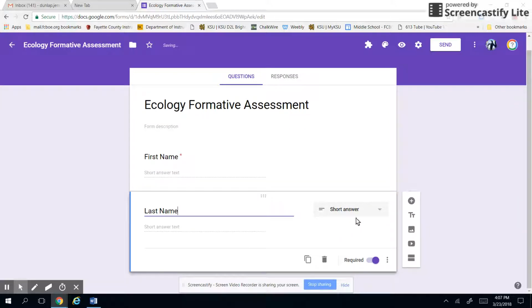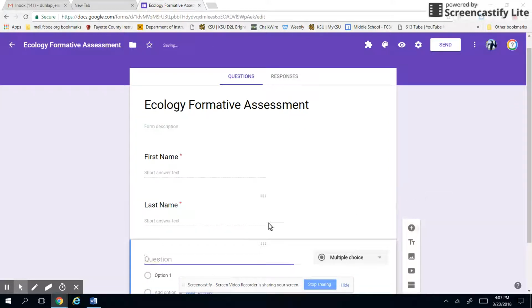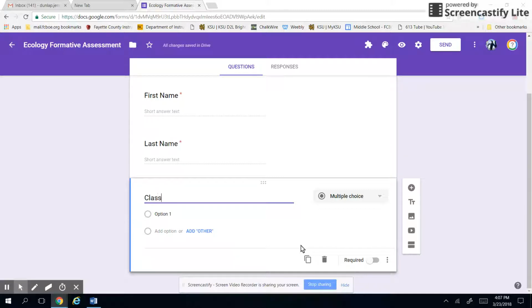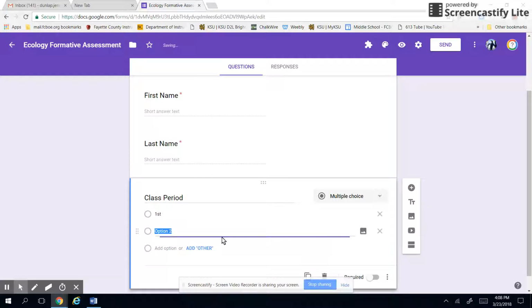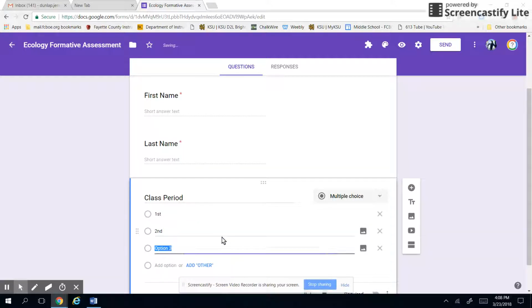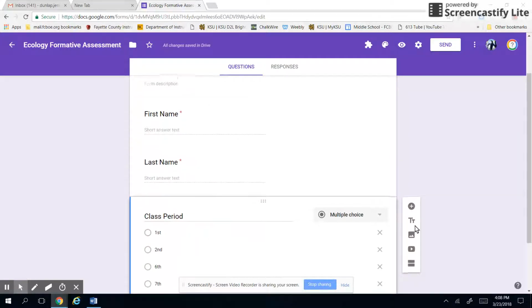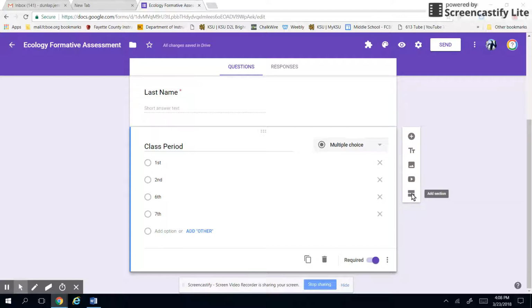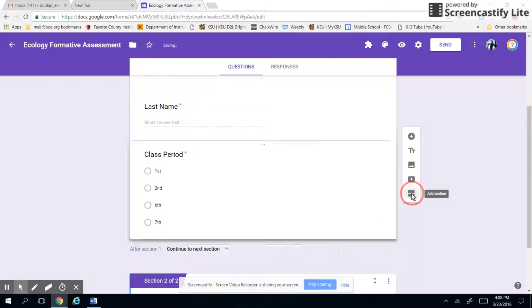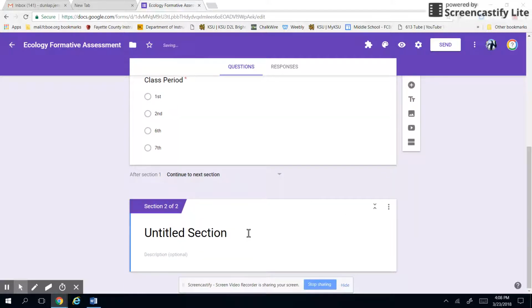Okay, and then we can also add a question and say class period. And this one could be multiple choice, so they have to use it to identify which class period that they are in. And again, click required. All right, so this is our first section where the student identified who they are. So we're going to end the section by clicking on this button. And then it added a section.